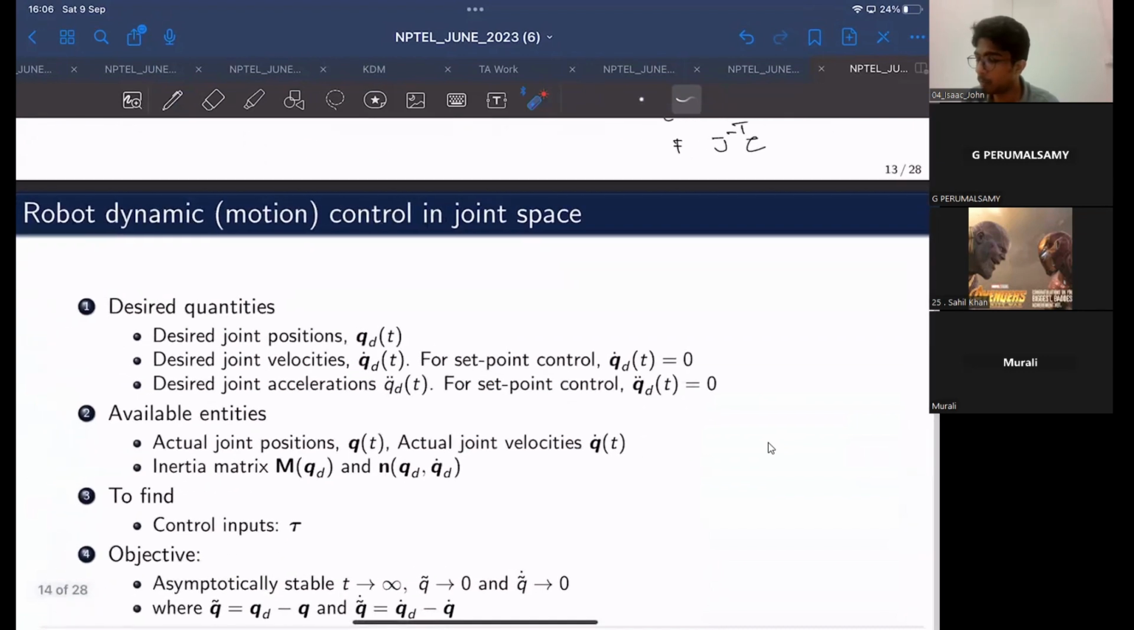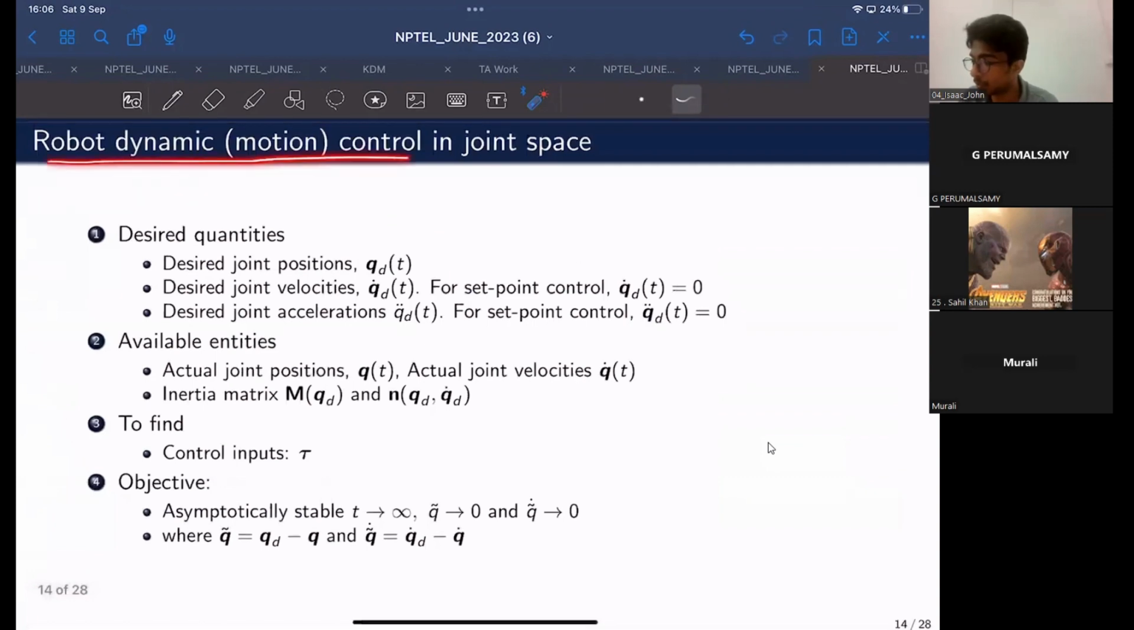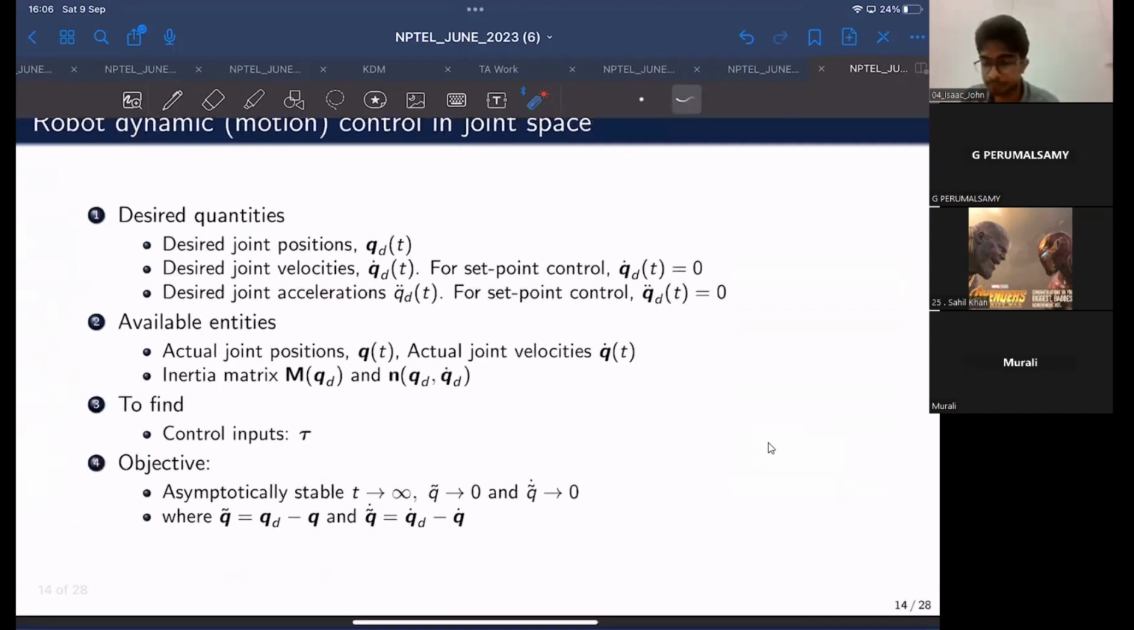Okay, so now we move on to robot dynamic control in joint space. This is a closed loop control. So again, in this case, what are the desired parameters that we have? In case of closed loop also, we have the same desired parameters: the desired positions, the desired velocities, and the desired accelerations. In case of a set point control, velocities are going to be 0, it's not a function of time. And again, just like what we have seen in the previous case, for set point control, q desired dot is also going to be 0.